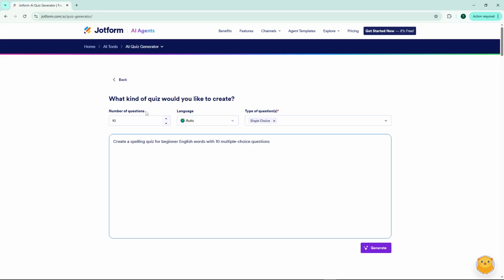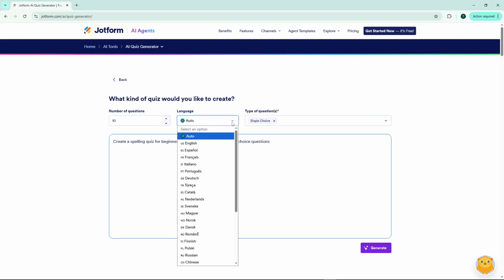Here, you can customize the number of questions based on your preferences. If you want more or fewer than the original request, now's the time to adjust that. Below that, you'll find a drop-down menu where you can set the language for your quiz. This ensures the quiz is generated in the language that best suits your audience.